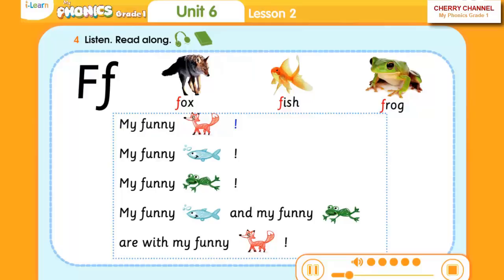My funny fox. My funny fish. My funny frog. My funny fish and my funny frog are with my funny fox.